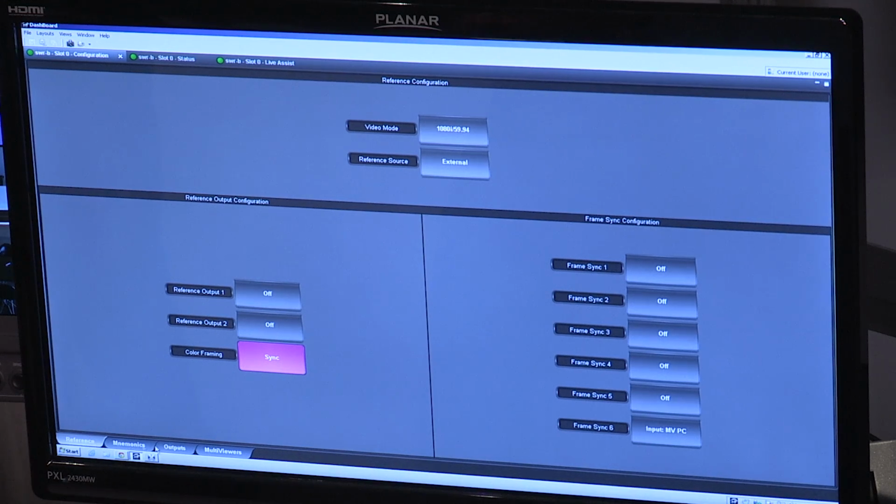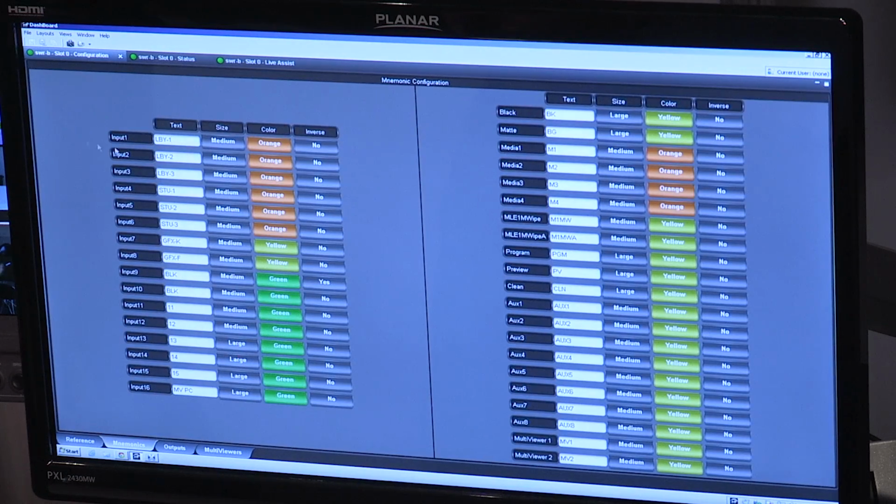You'll notice on the first tab, this is your reference menu. You won't have to worry about this. You're going to be operating in the same video mode at all times, but you'll want to go to the mnemonics tab first. So in the mnemonics tab, this is where you can come in to rename all of your sources, making it very easy to assign a name that you want. So instead of lobby one, maybe I want it called cam one. And as soon as I click away, it will update the mnemonic.